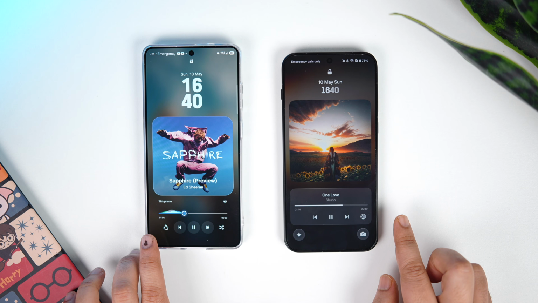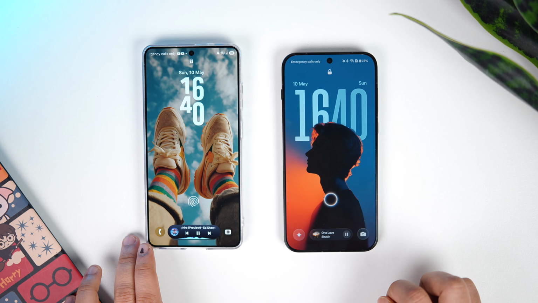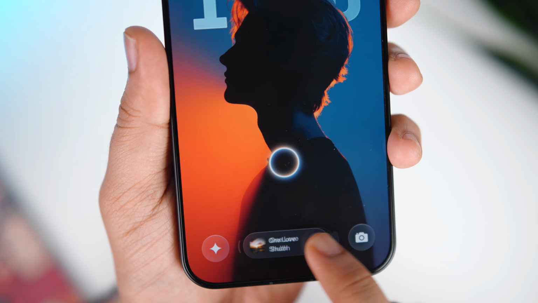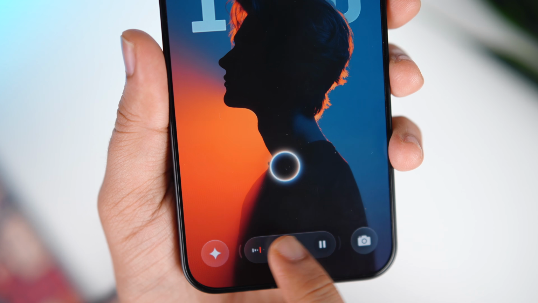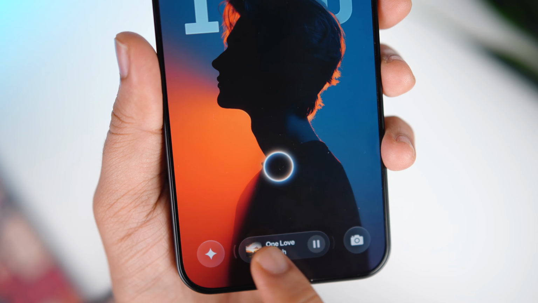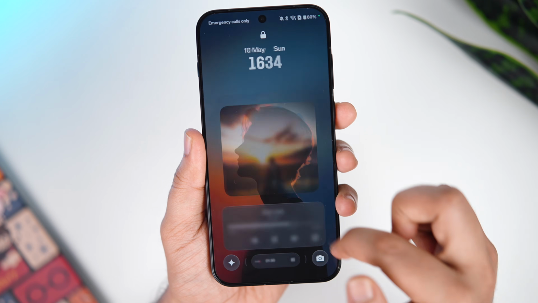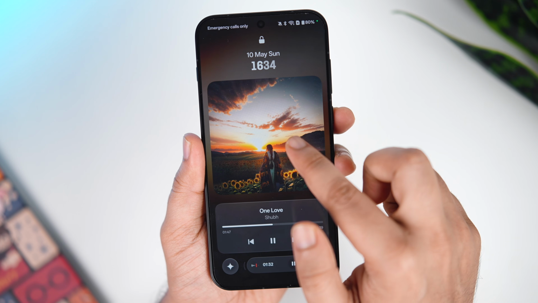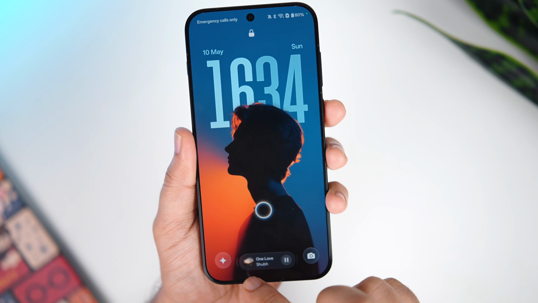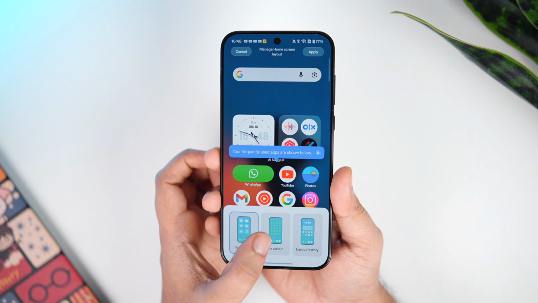So these are all the new features and changes I have found after installing the latest OxygenOS 16.1 on my OnePlus 15. And I think Oppo has done a fantastic job here, not just in terms of adding features and customizations. They have also improved the animations that are already smooth, but now they have taken it to a whole new level. That's pretty much it for this video.